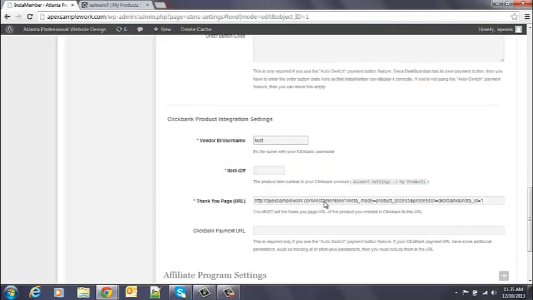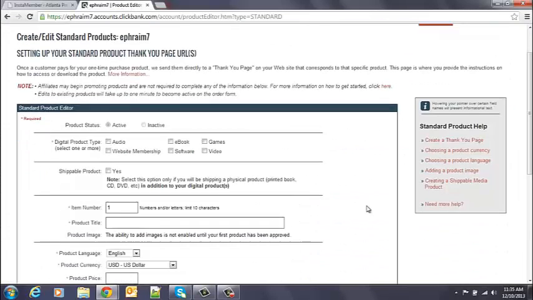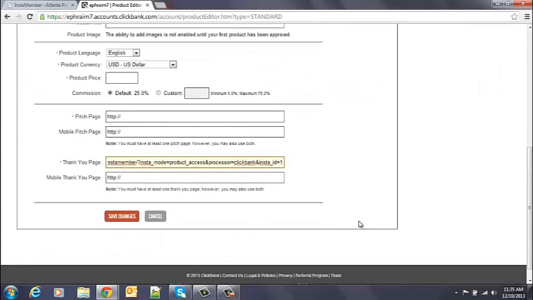So we want to go back to InstaMember. We're going to copy the thank you page URL, click on your Clickbank account. Once you've grabbed that thank you URL from InstaMember, you want to enter it here under thank you page. Once all of the information has been added, you'll click Save Changes to update the information added.